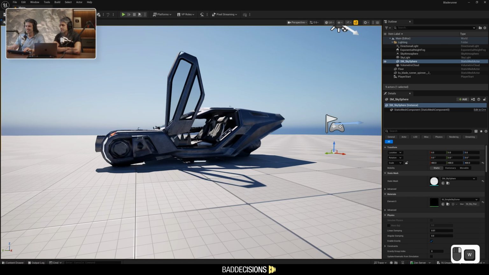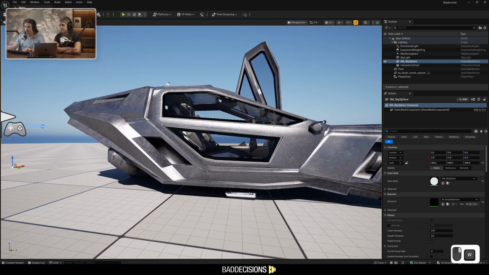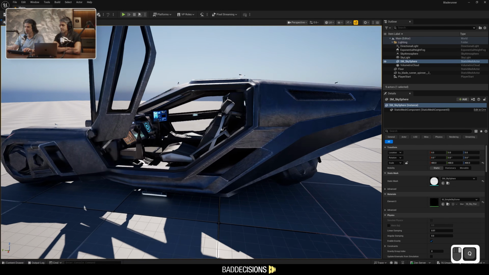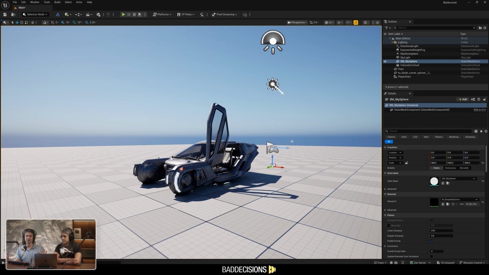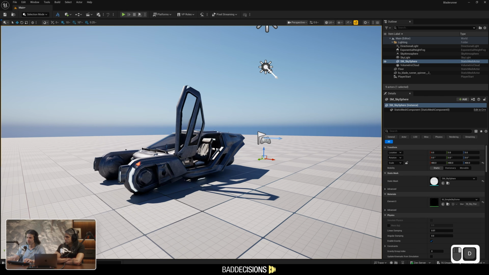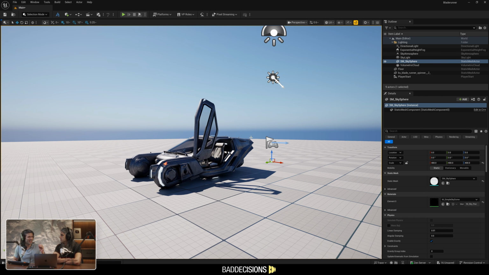Isn't this insane that we can move around this car with all of the reflections, all of its beauty in real time without any processing? That's the power of Unreal Engine 5. What if I want to move the car? So we can go ahead and do that. That's like the most basic thing you can do in 3D.